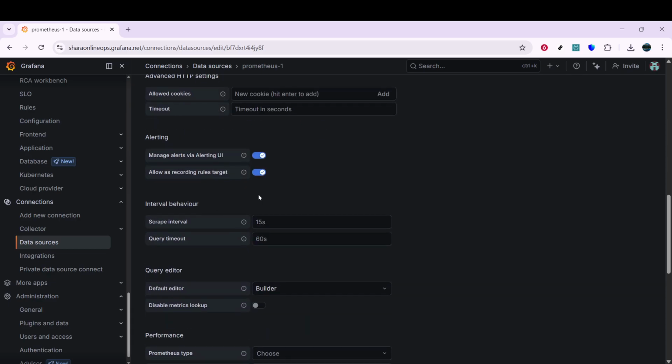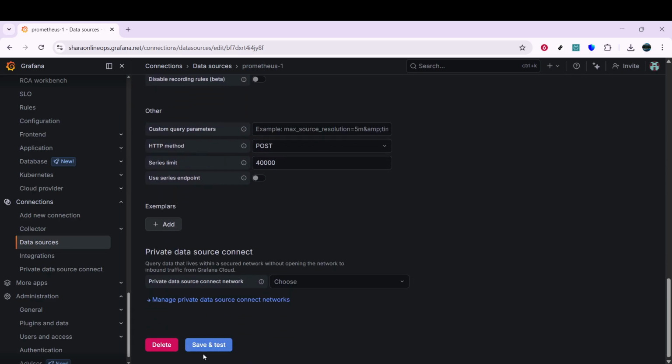Finally, test and save your setup. Click Save and Test. If everything is correct, you'll see the confirmation message: Data source is working. That means Grafana can query Prometheus, and you're ready to build dashboards, explore metrics with PromQL, and start visualizing trends and alerts.